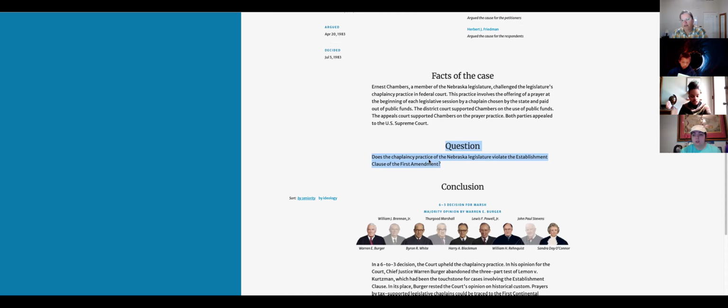Does the chaplaincy practice of the Nebraska legislature violate the Establishment Clause of the First Amendment? So they're looking at the Constitution and asking: does offering prayer before their meetings in a public setting violate the First Amendment?